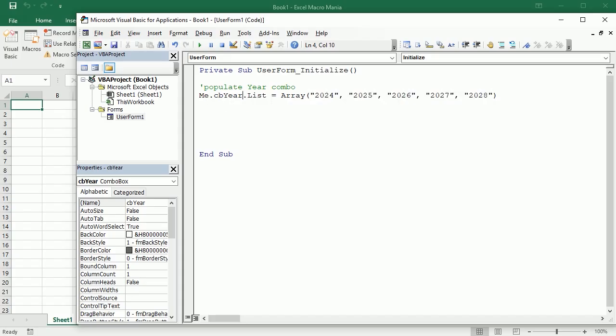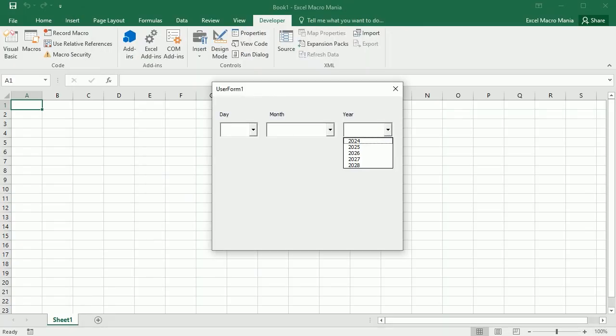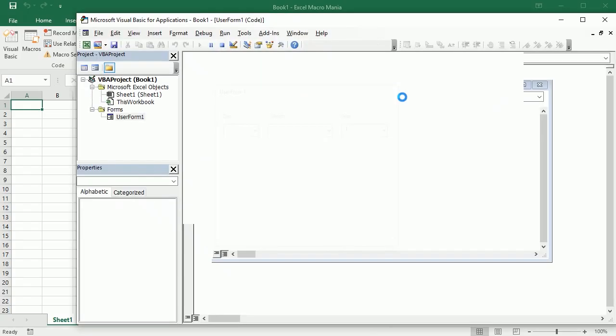But that would already add a list of values to this combo box. So if I run this, we see we have already populated the combo box with that list.